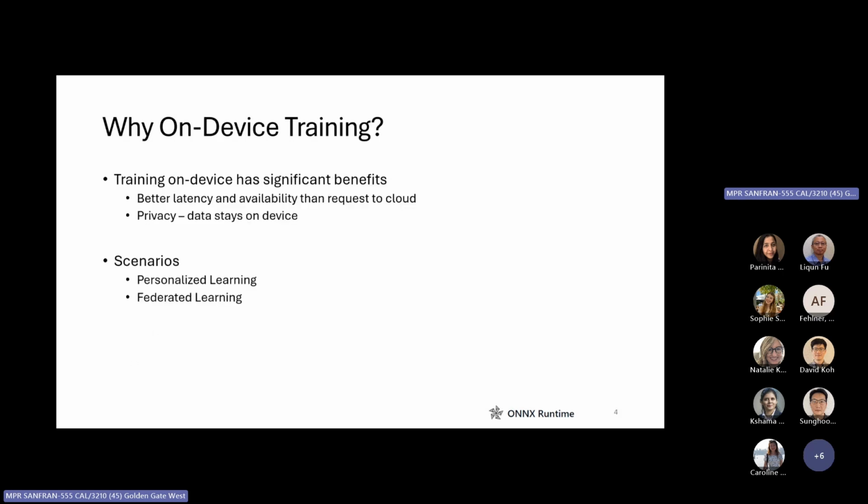So why do on-device training? Why train the model directly on the device? It has some significant benefits. If we don't have to make a request to the cloud, then we have better latency and availability. And importantly, the data stays on the device, so there aren't any privacy concerns associated with sending the data somewhere else. Two main scenarios supported by ORT are personalized learning and federated learning.